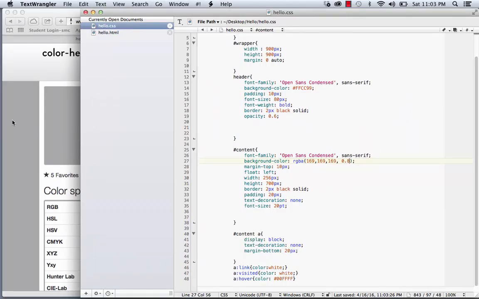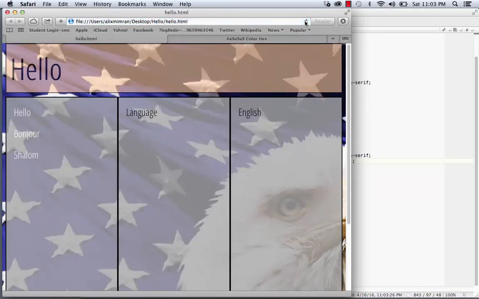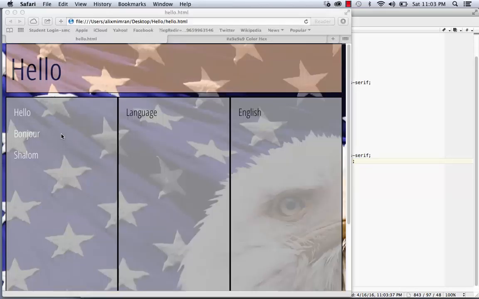Save your CSS and refresh your browser. If the alpha number you set is too high or too low, play around with it until it is to your liking. And you're done! Now you've made your web page look professional with a simple property.